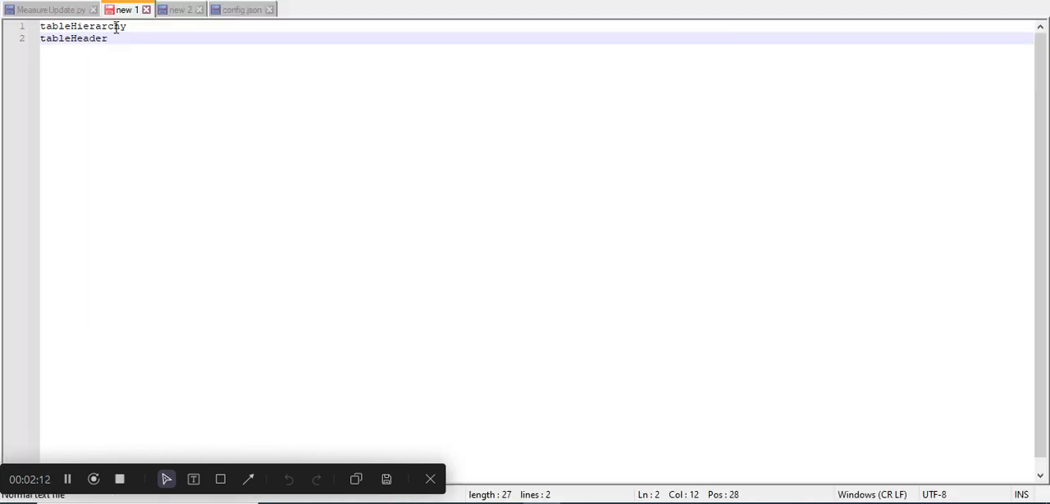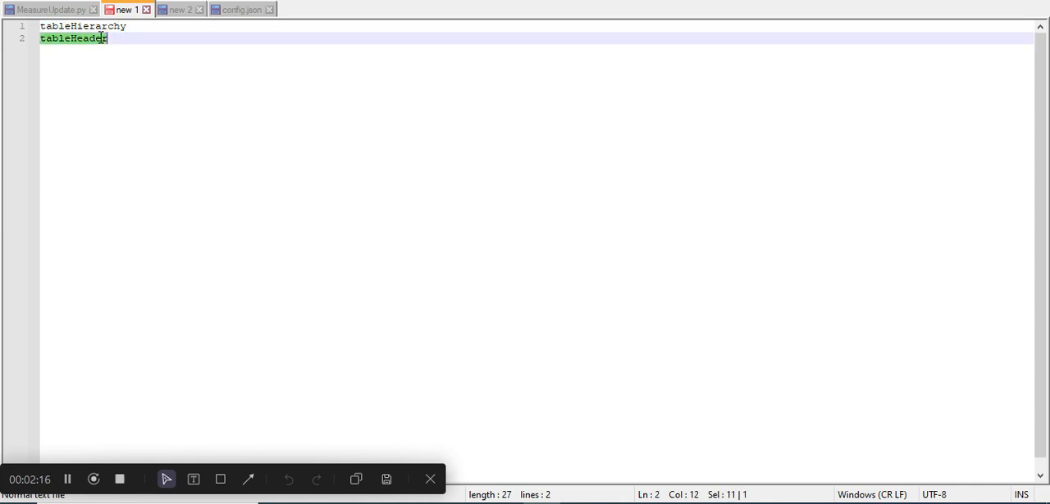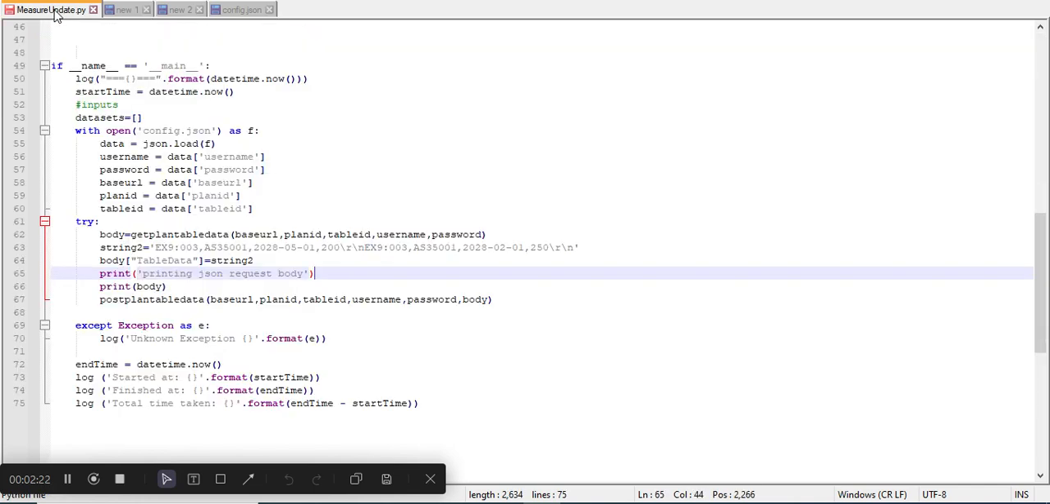First, as I said, we need to get the layout. So we would get the table hierarchy and header. I'll show you what this means. Before that, let me go to the code.